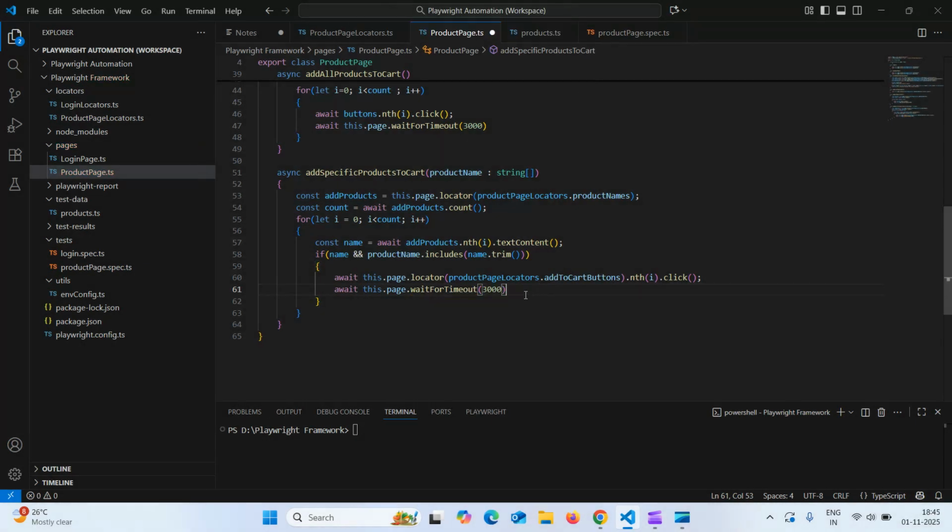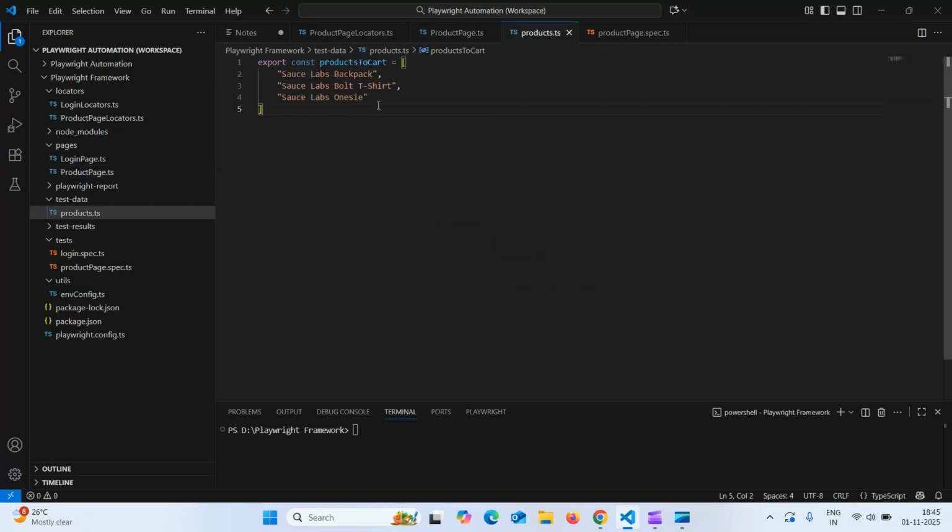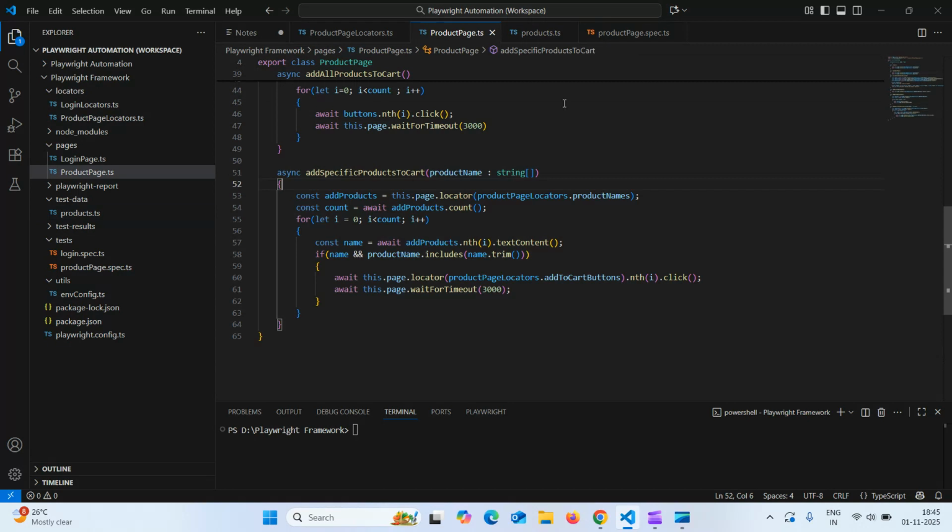Okay, so let us execute this. Here you should remember that I'm not hard coding how many product names I want to pass. Here I'm just passing an array of strings, so that I'm declaring how many products I want inside that. If I want to add all the six, I can enter all the six, or for the purpose of smoke testing, if I add only one product, it will take one product and click on it. Okay, so let us call this method inside the spec file.